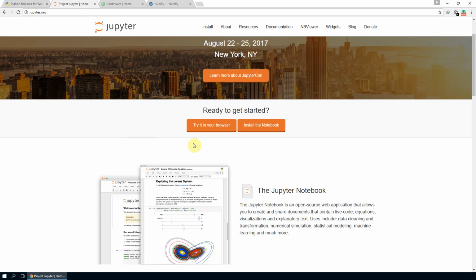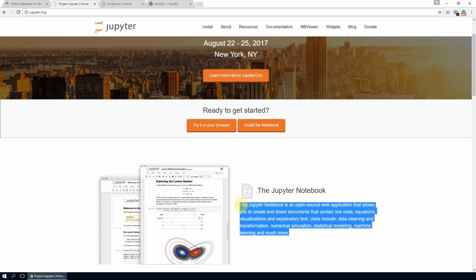This is because Jupyter Notebook is an open source web application that allows you to create and share documents that contain live code, equations, visualizations, and explanatory text. So this is one of the best options for beginners to start working on, to run your Python code more interactively.